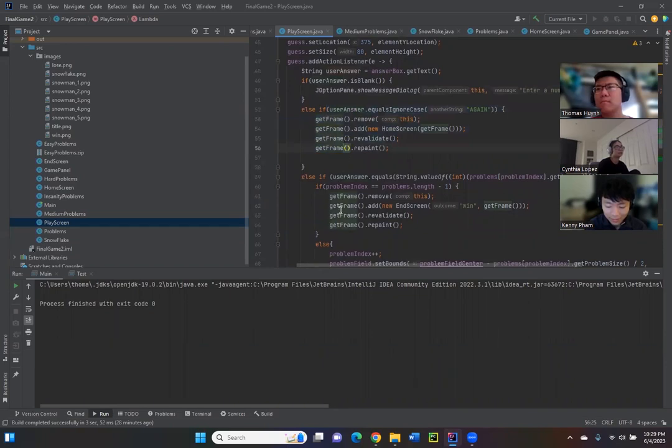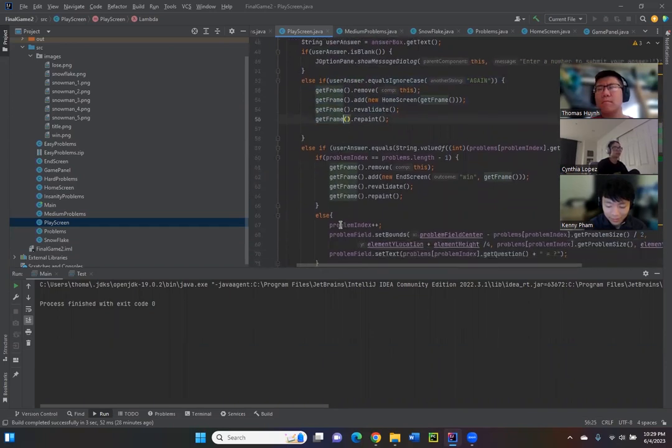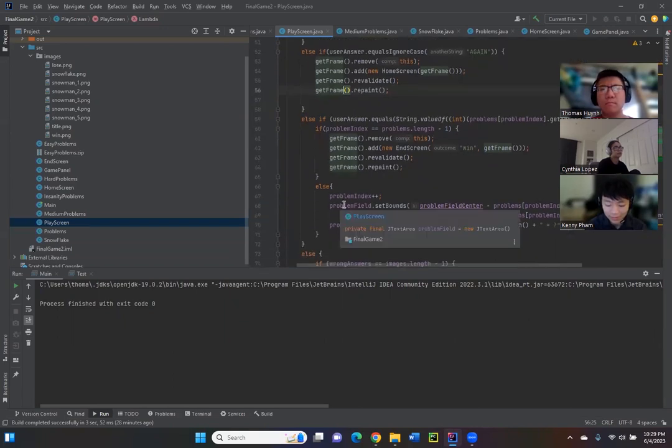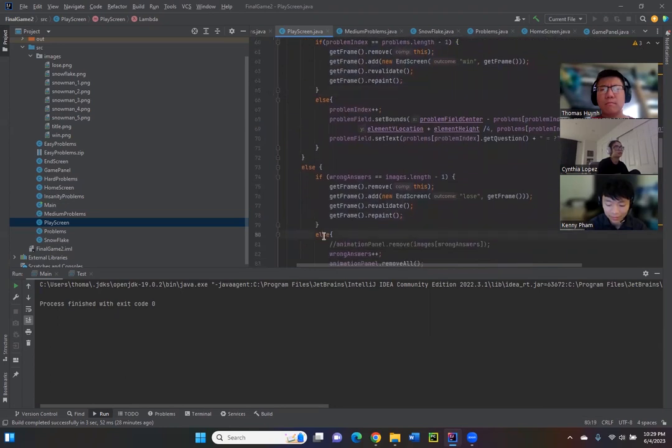And it's ignoring the case, so it's not case sensitive, so they can type it any way they want. As long as they type it correctly, it will start again. And then following with getFrame add, getFrame revalidate, and getFrame repaint to just cover it over so then the proper frame can start over again.